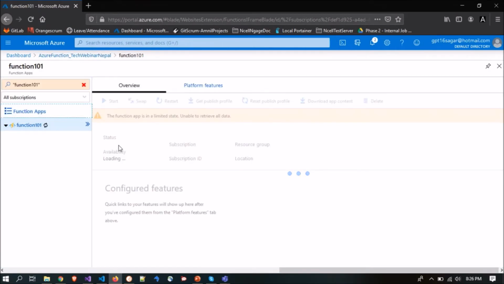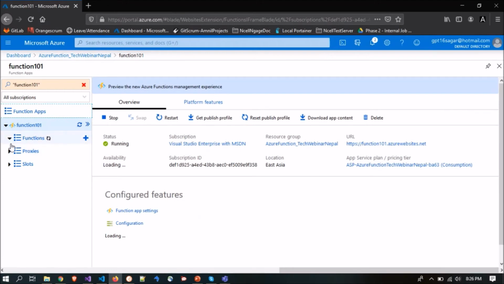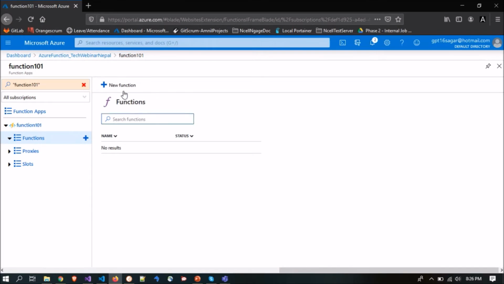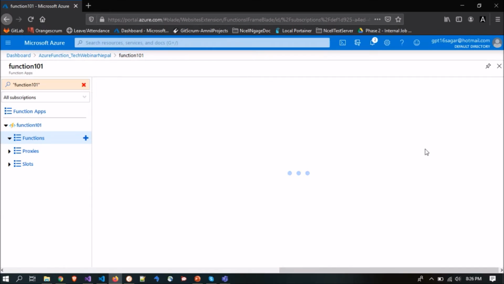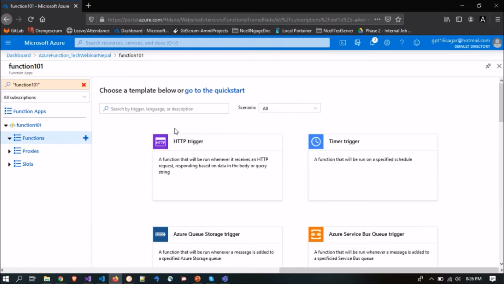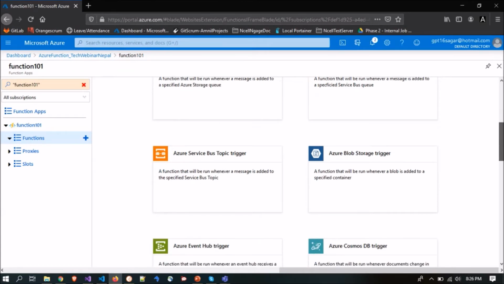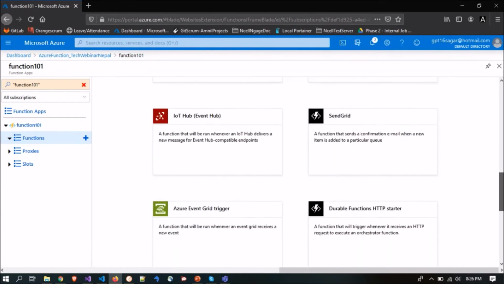So here there is not much. For now, I will go and create a function. So this is a function app, and then I will add a new function. We talked about triggers before, and I have given a little bit of introduction about triggers. You can find lots of trigger templates here, or whatever trigger you want.